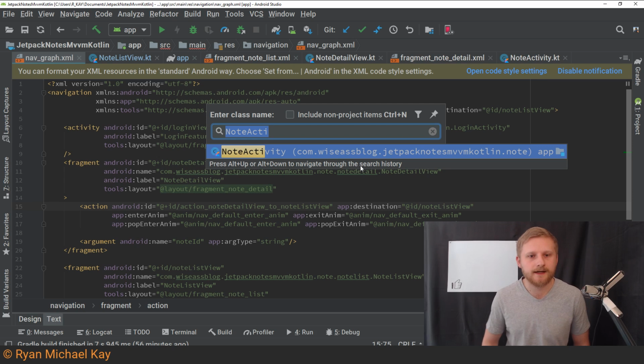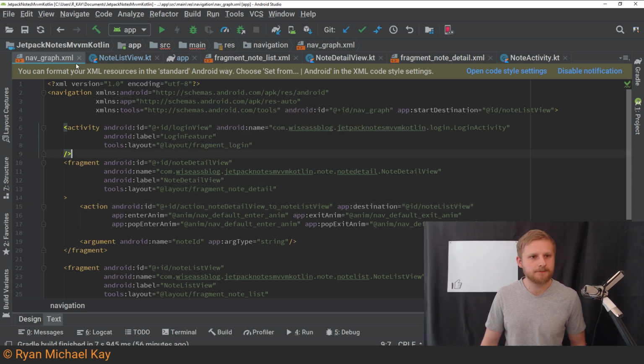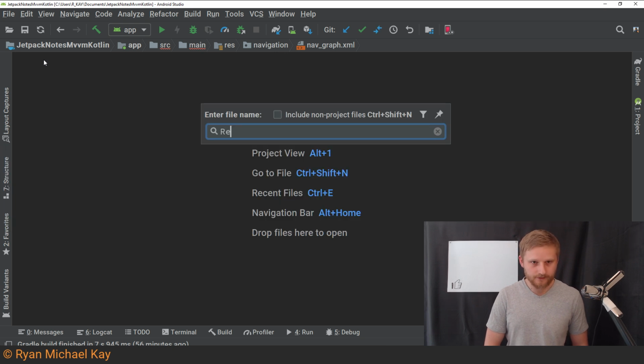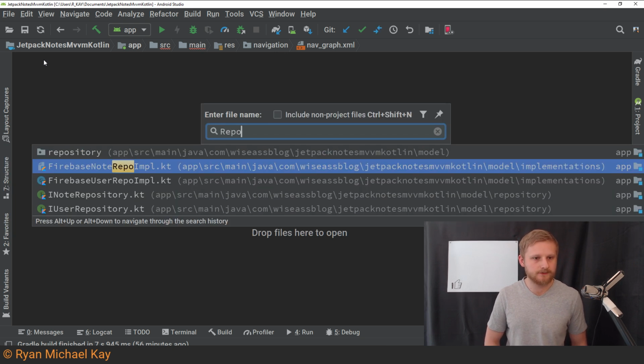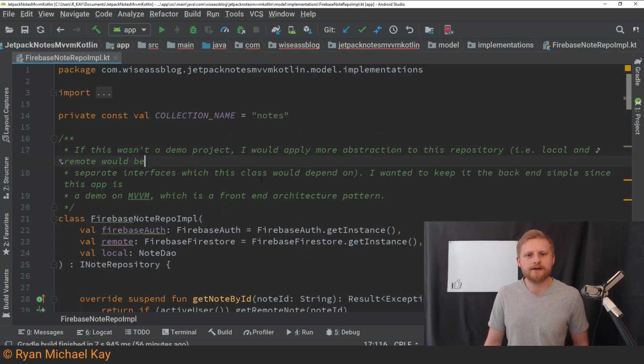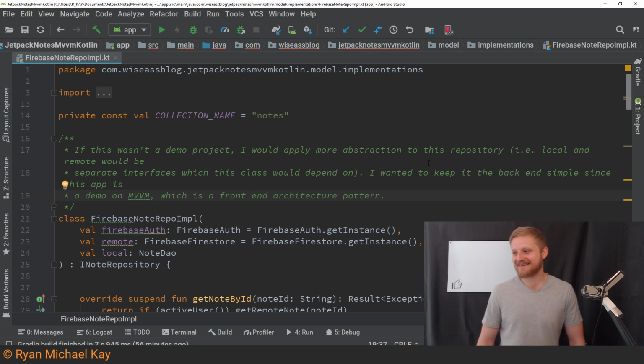So again, let me pull up the repository and we'll talk about this a little bit. We'll go to Firebase note REPL. That's a mouthful. So just a brief, what's the word I'm looking for? Disclaimer. I like that, disclaimer.